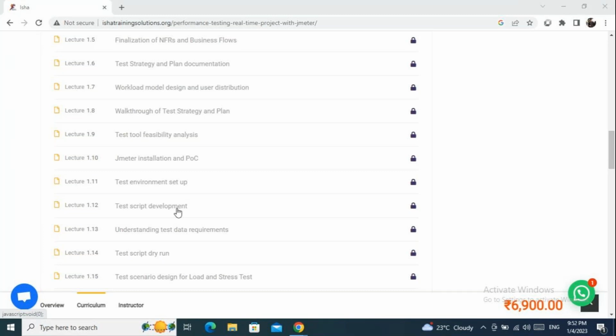So once your tool is installed, once you have finalized your tool, once you have identified that your tool is compatible with your application, once your test environment is set up, the performance test environment, what is your next step? Your next step is to develop the test script. Remember guys, we do not say that we write test cases. Remember, we develop test scripts. Okay, we develop. That is why the demand of performance testing is high in the market.